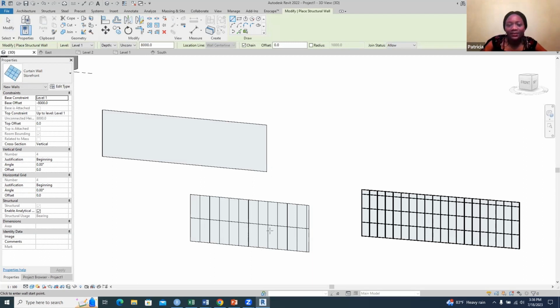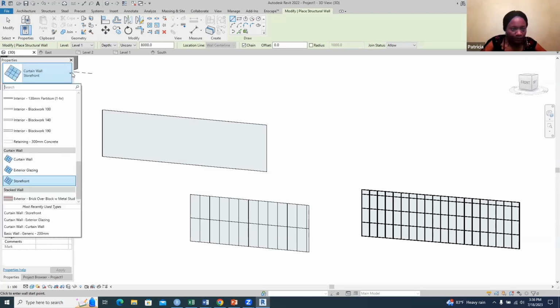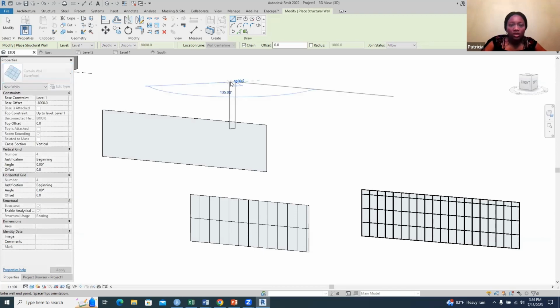All right, so I drew the 3 types of cutting wall. So this one is the storefront. This one is the other, sorry, storefront is the complete one. Then exterior glazing, then curtain wall. So with these three of them, what do we say?